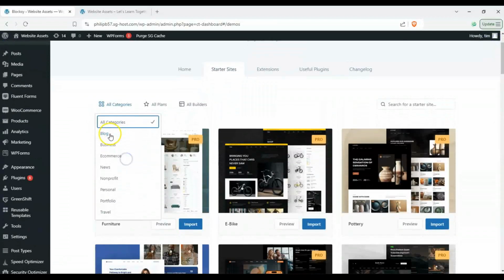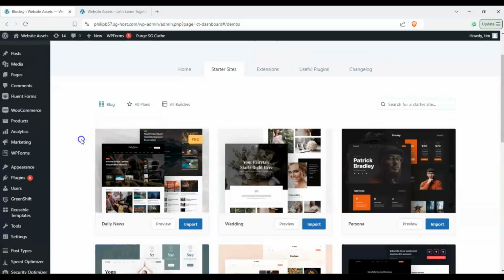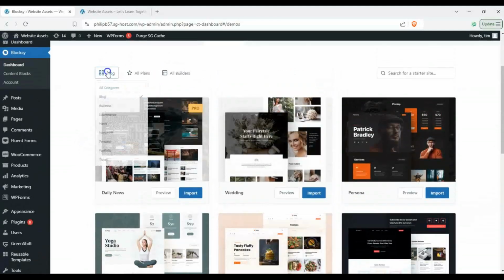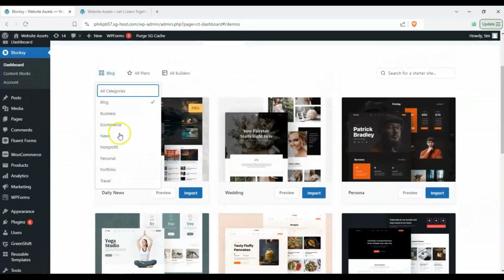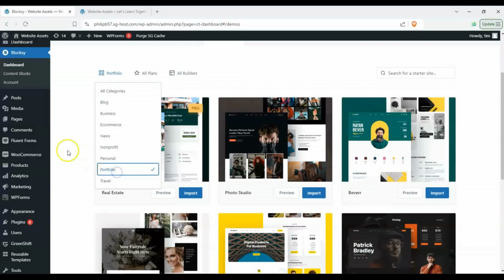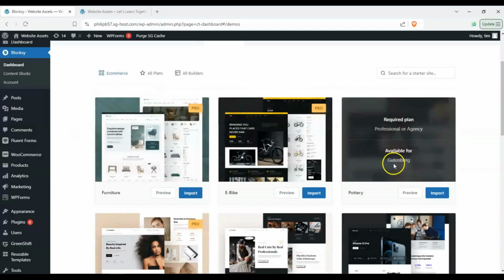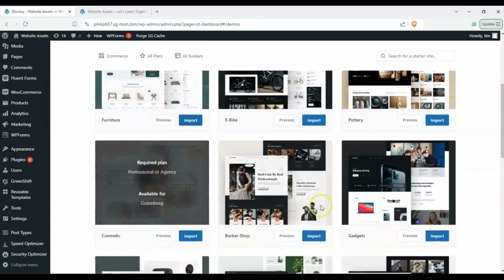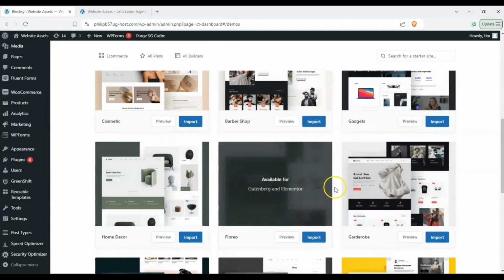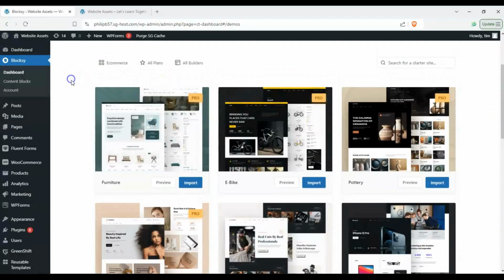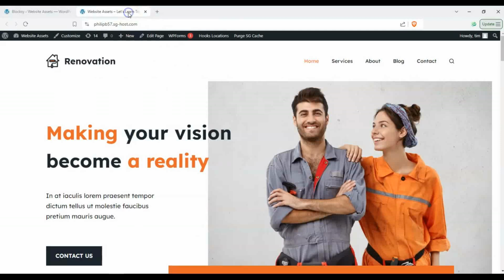So again, we have categories here. If you wanted to make a blog, these are good ones for a blog. If you had a portfolio that you wanted to showcase, you can use that here. And if you had e-commerce, if you were selling items, you could use any of these as a basis for your online shop. All right, so you just have to click on import and it's going to install everything for you. And we'll have our starter site.